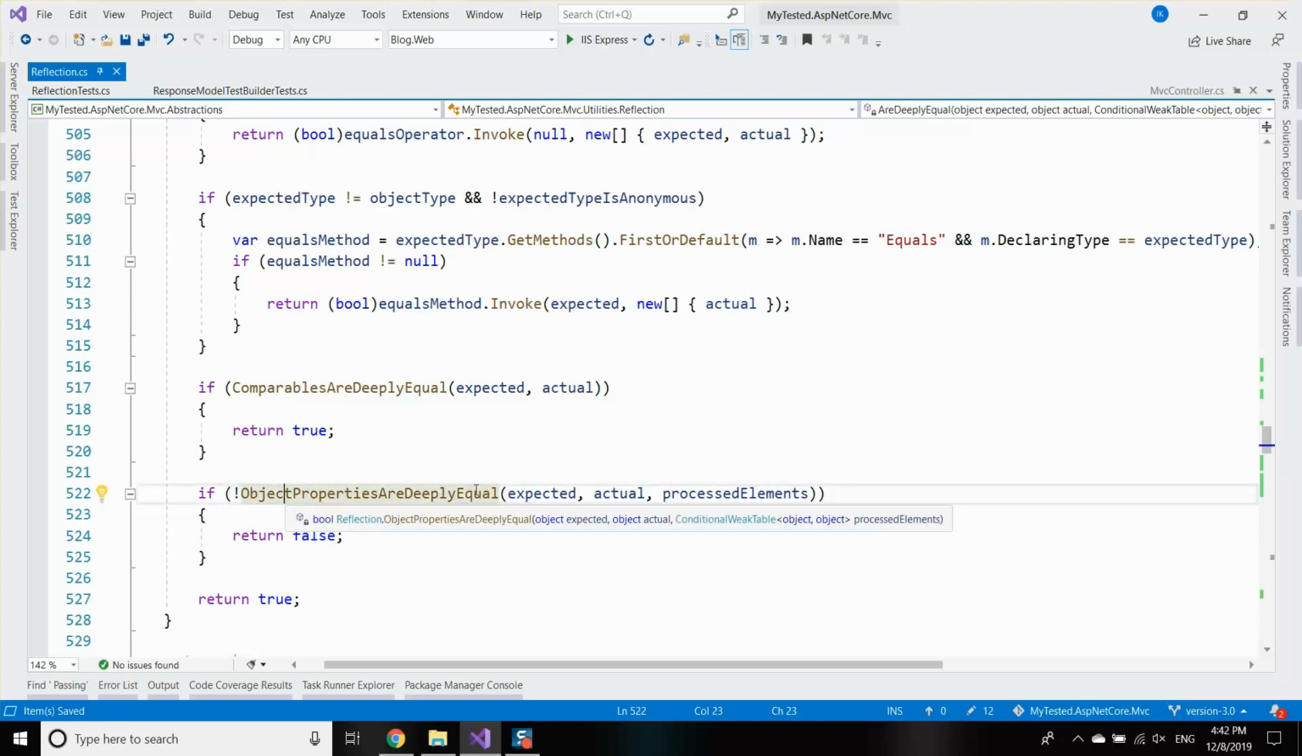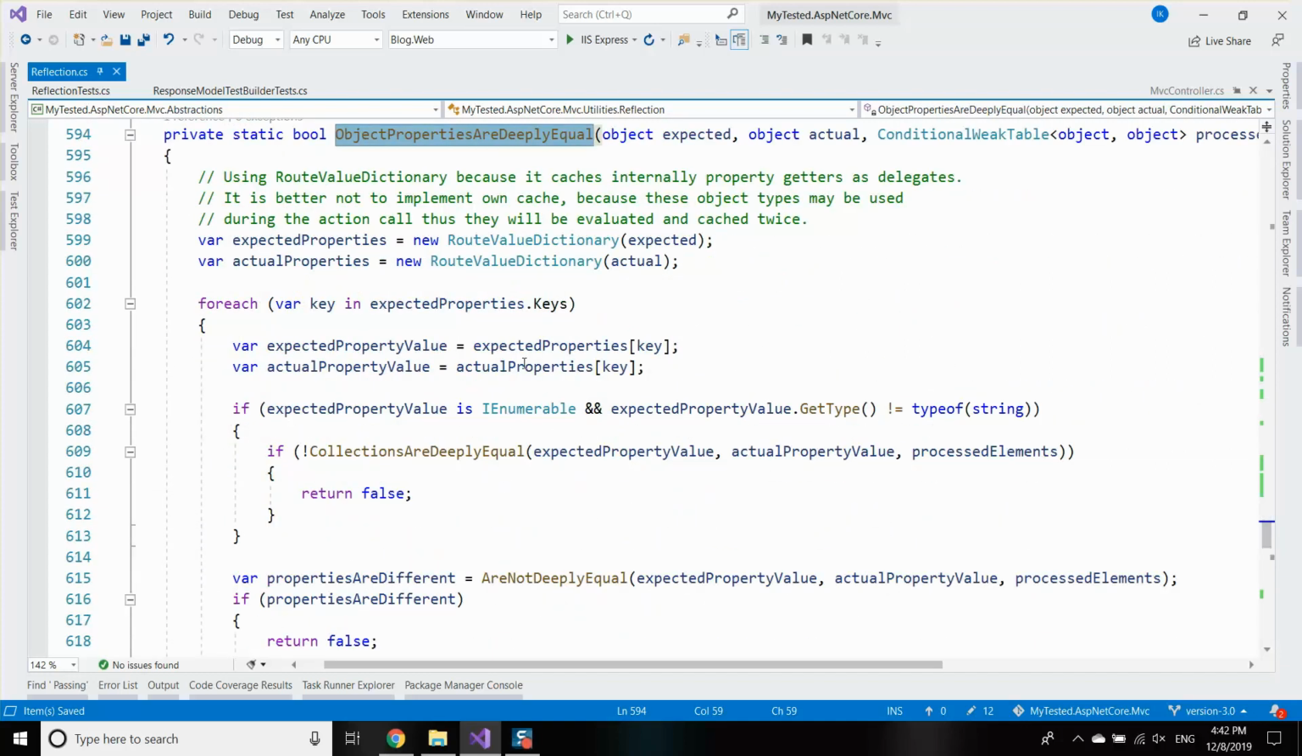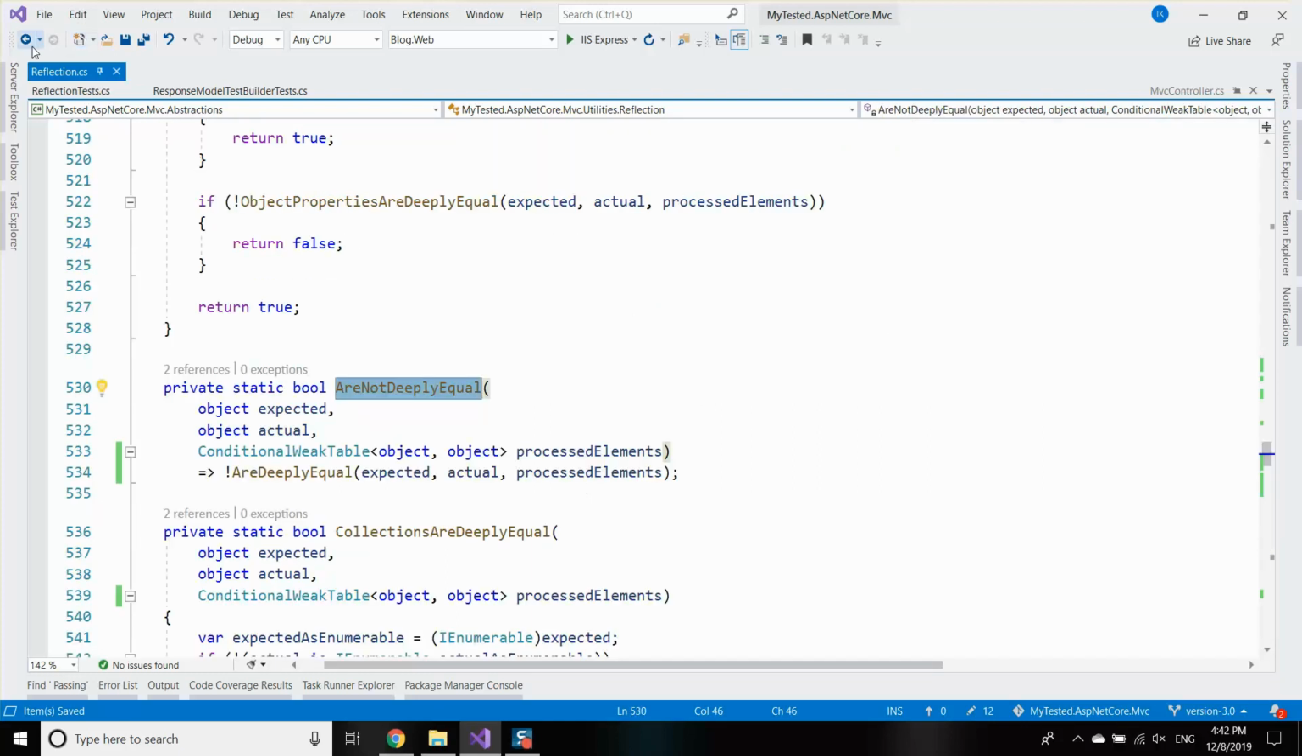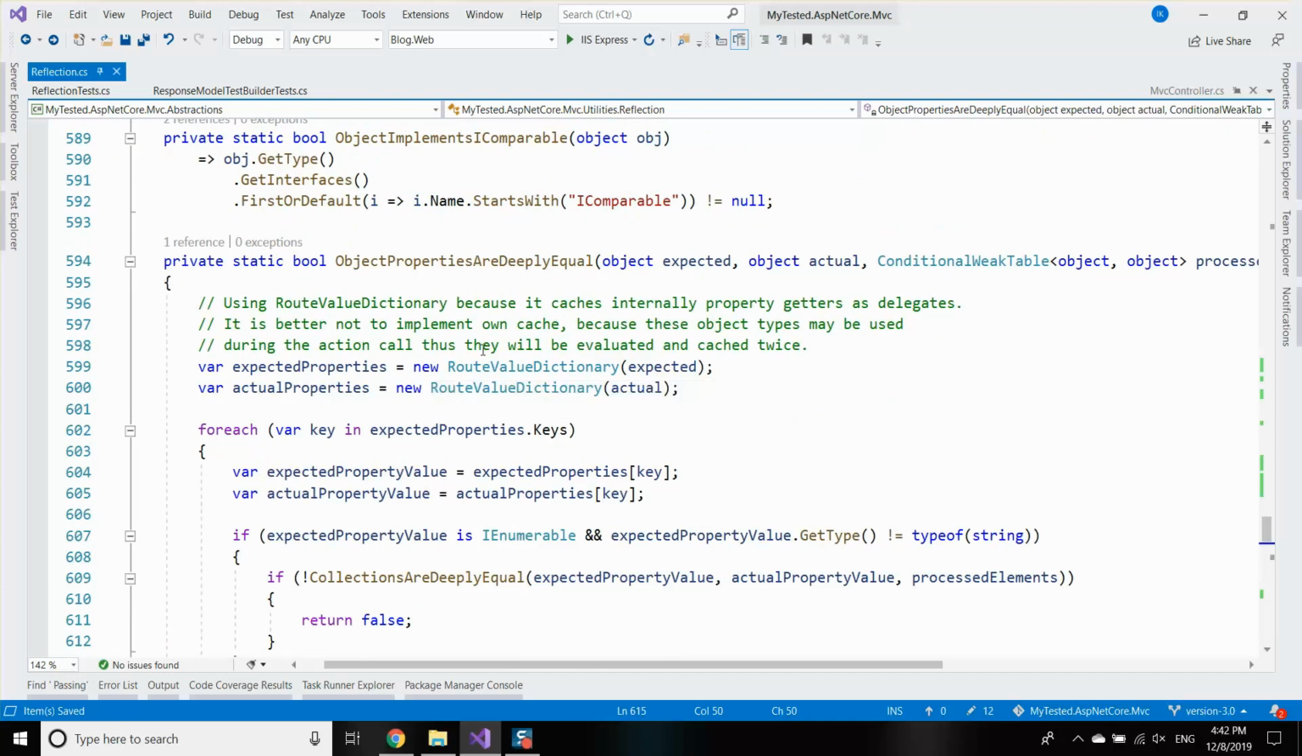Its properties is essentially validating all the properties from an object, and if one of the properties is IEnumerable, I again call the collections are deeply equal method, and if the properties are deep, then I check whether the properties are deeply equal, again with that method. How I compare the properties, it's a bit funny, but I use the RouteValueDictionary from the ASP.NET Core framework, because the RouteValueDictionary already caches a lot of response models the user returns.